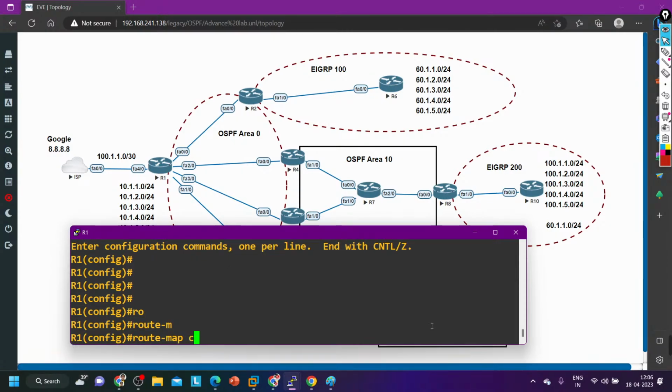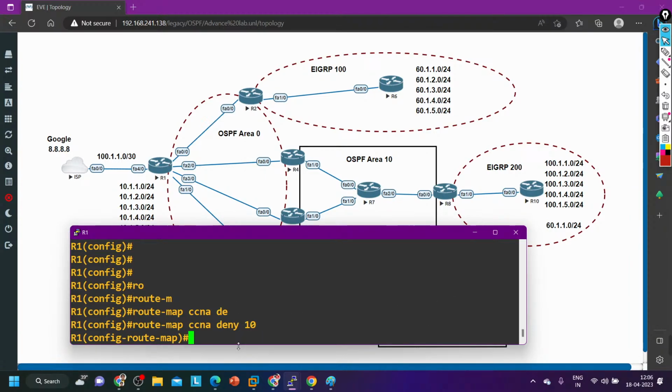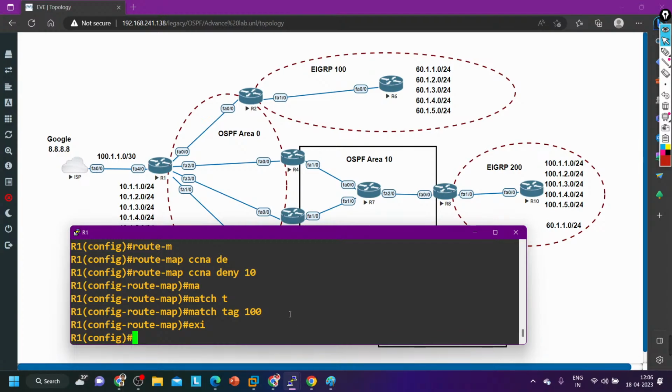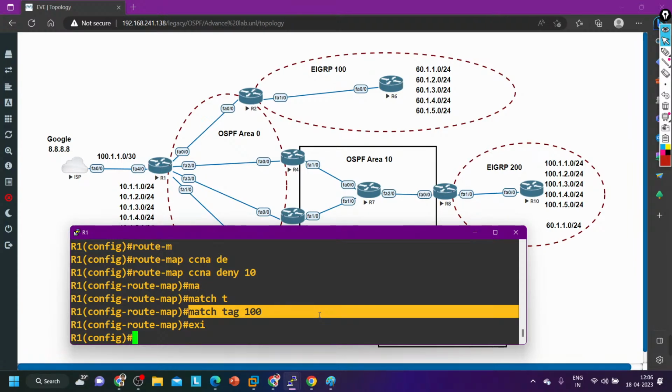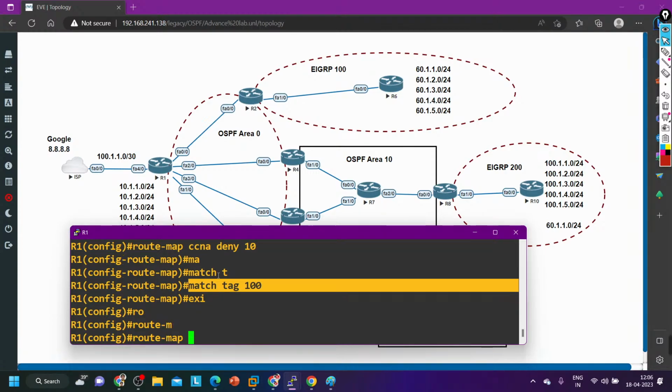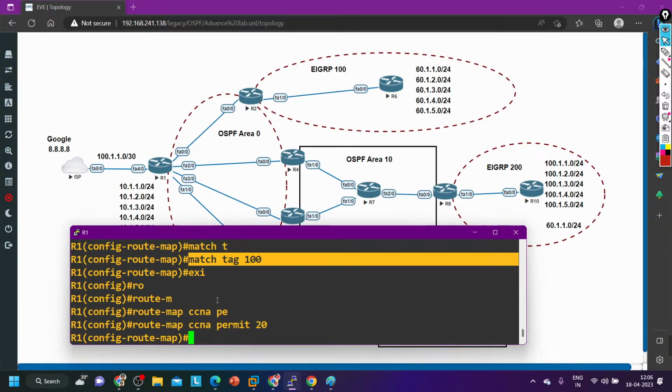Route map name, let's say CCNA, deny, and sequence number 10. Or if you do not provide a sequence number, it will take 10. Okay, so I have created one route map with a deny statement. Yes or no? And here I am going to say match tag 100. Yes or no? If you have denied tag number 100, it will deny all the rest, so you have to make the same route map with a permit statement. So again, let me run the command route map, name is CCNA, permit, sequence number 20, done.